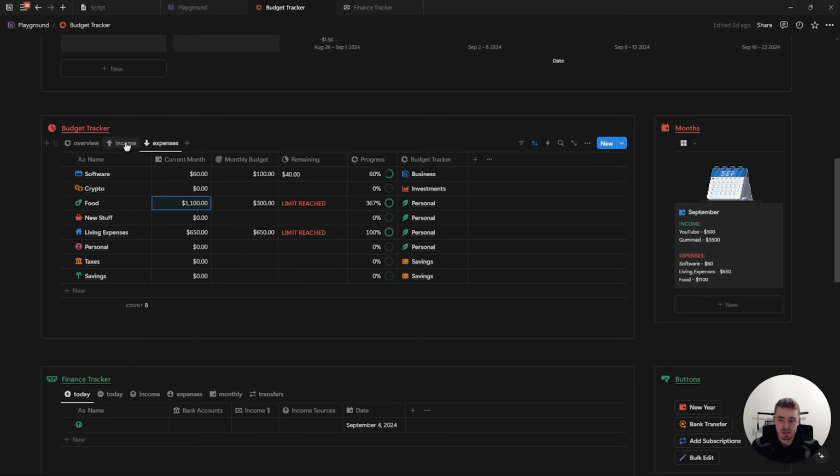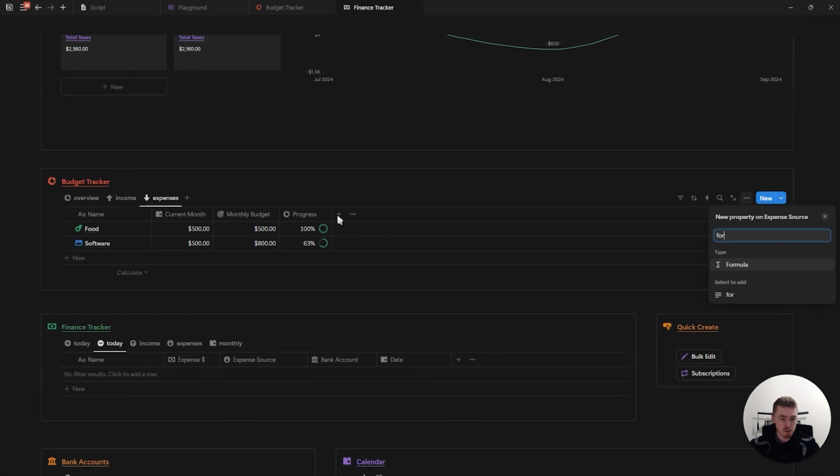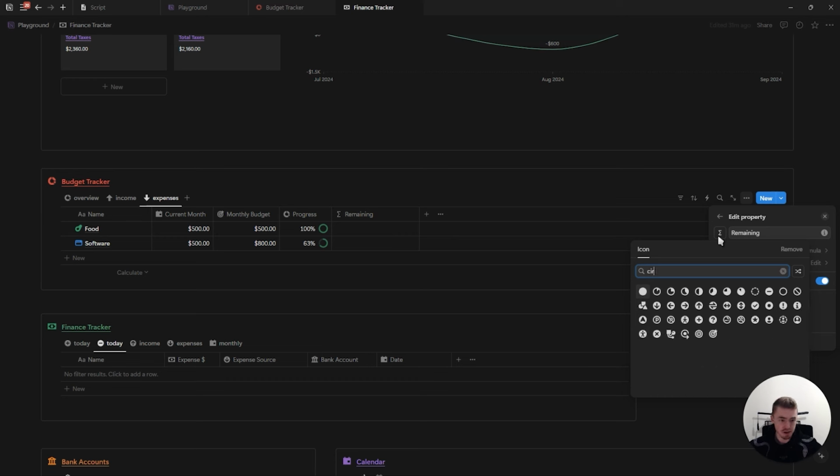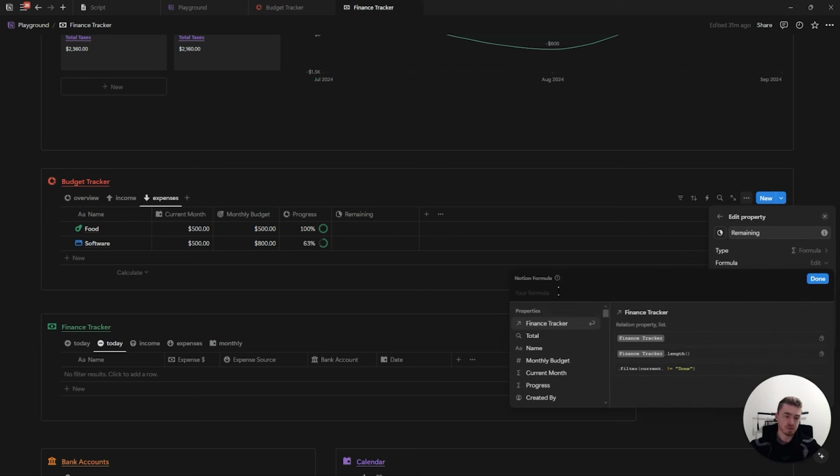So now that we got our progress, the next formula that we're going to add is going to be this one that shows how much we're still under our budget or goal and whether or not we've achieved it. So go ahead and create a new formula. This one will be called remaining, and this one I'm just going to give a circle icon. And then inside of this formula, we're going to start off with the let function.